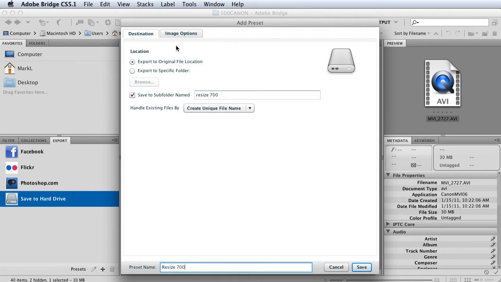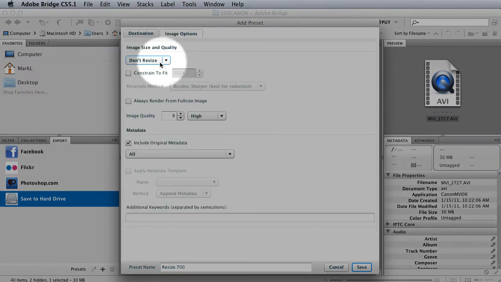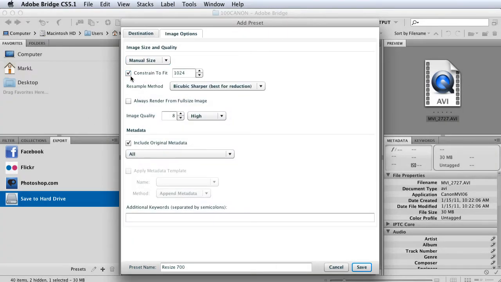Before I leave here, I'm going to go up to Image Options, and I'm going to specify that I want these to be manually resized down by Bridge. I want it to be a 700 pixel size. I want to do the resampling method of Bicubic Sharper, because that's the best one for reducing. I'm going to keep them as a JPEG quality of 8. I'm not going to include any metadata. I'm just going to go ahead and click Save.